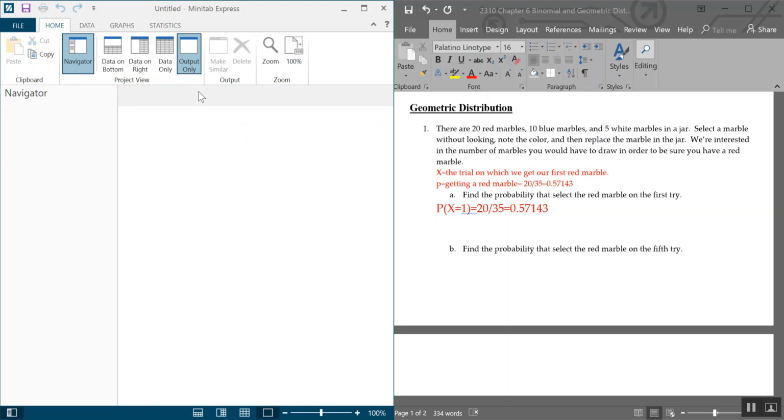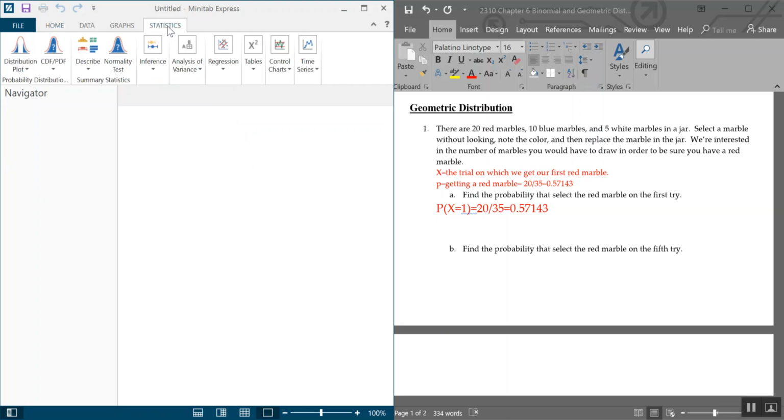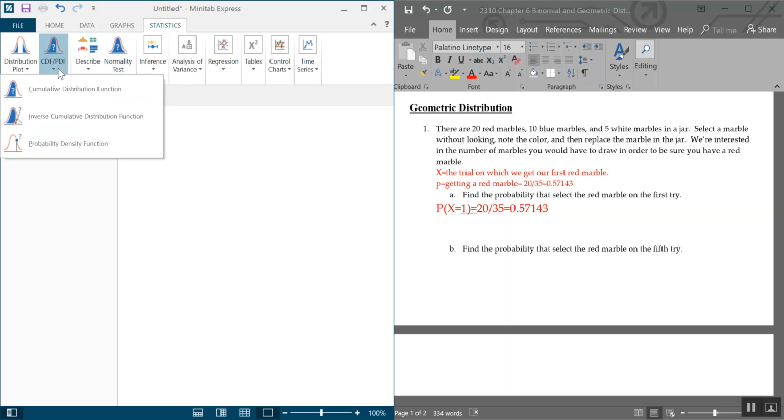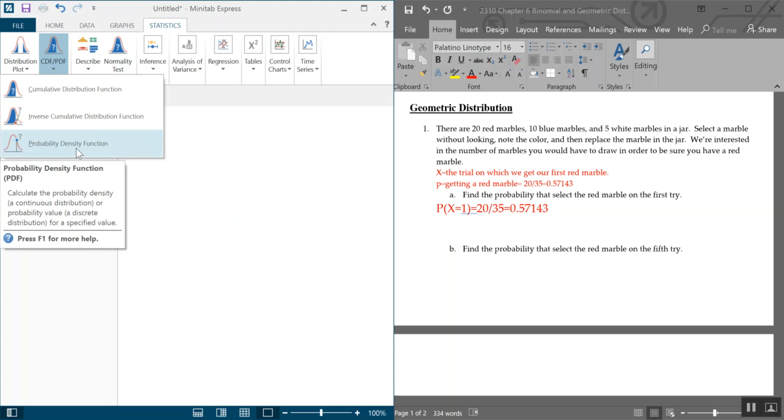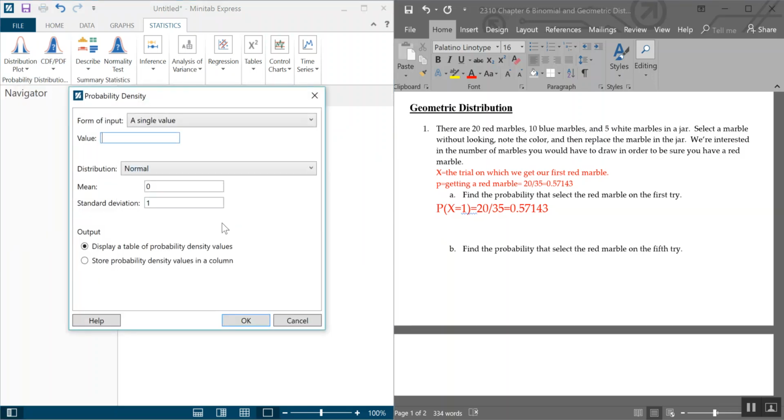So I'm going to go over to statistics. And mainly we're going to be using these two, the distribution plot and the PDF CDF. So CDF stands for cumulative distribution function. PDF stands for probability distribution function. So probability is just a single value, just one, which is all right. So since I'm interested in a single probability, I want to use PDF, just one probability. So I need probability density function, just one, not a continuous range.